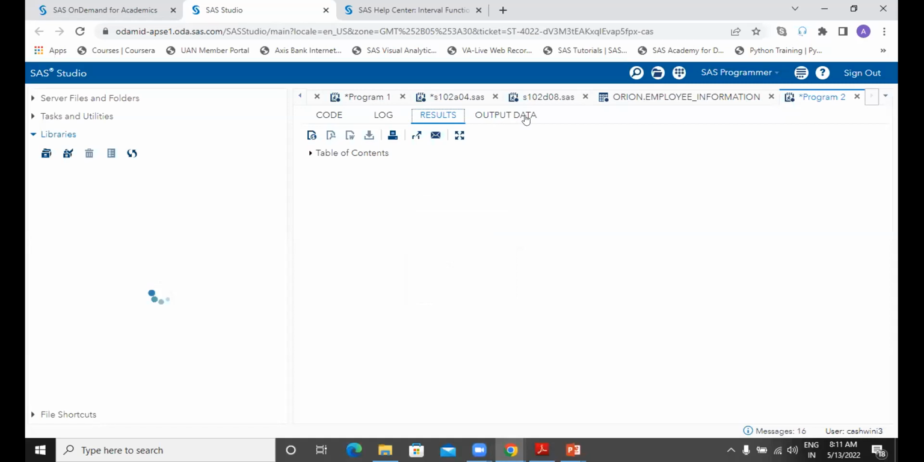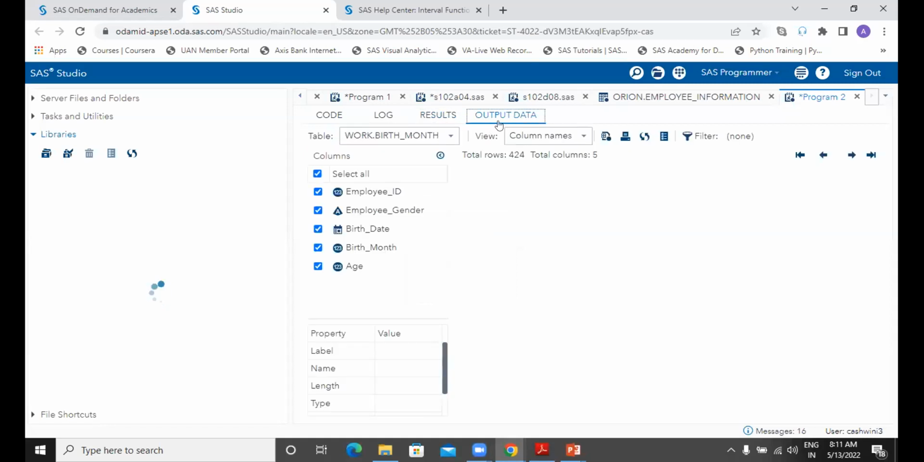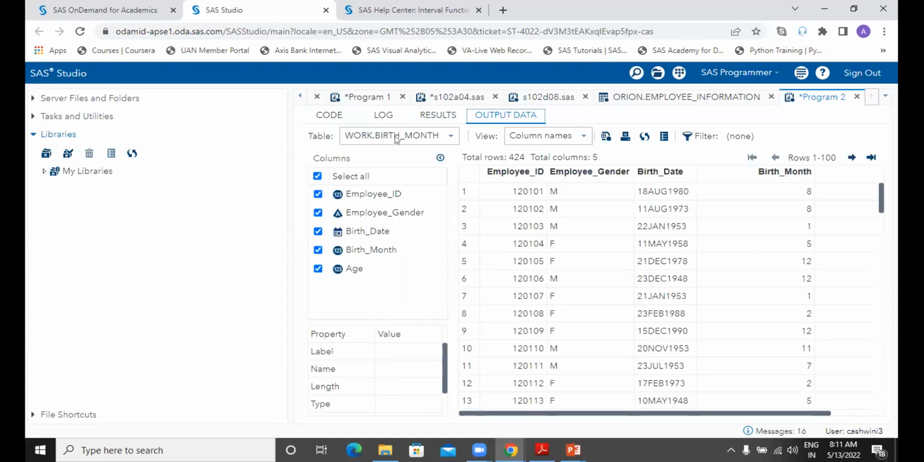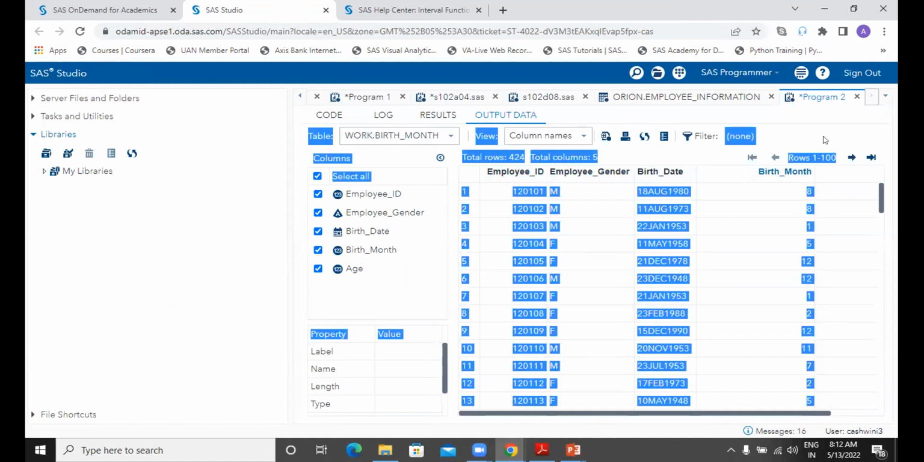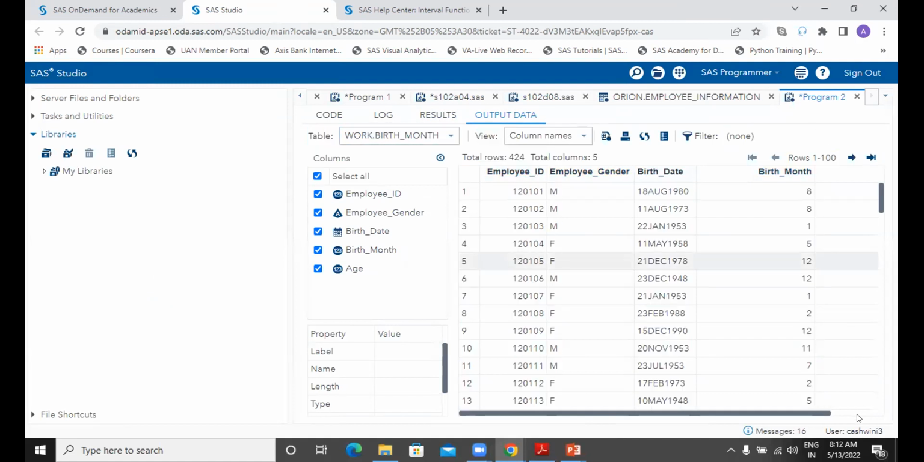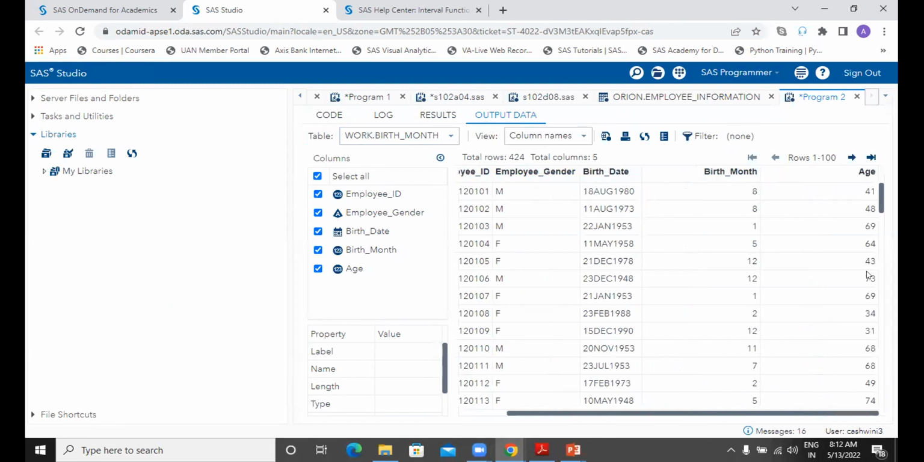See, it's telling output table is created, output data with so many columns and so many rows. And the name of the table is work.birth month. So these are the three columns which are coming from the input table, and birth month and age are your calculated columns, which you have calculated as an expression in your select clause.